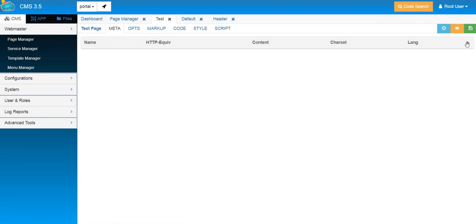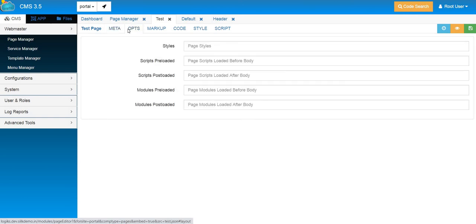So meta tags are added from here. Whereas let's move to ops. Now what is ops? This is optional. That's why it is given the name ops.